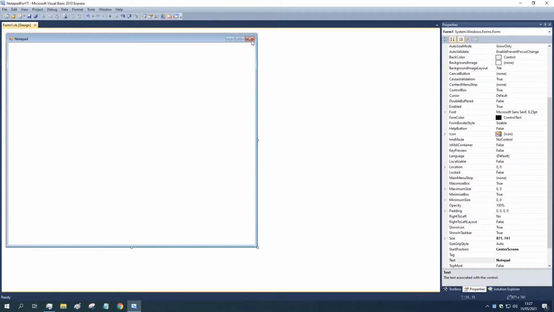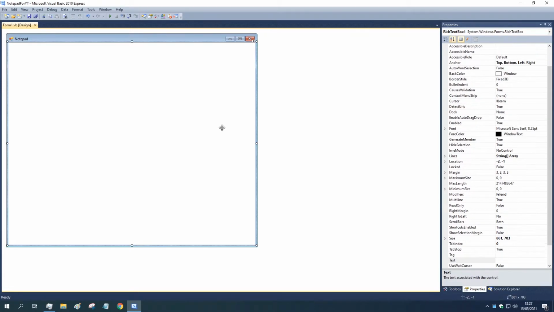And when we click on the close button, if there's text in this text box, then we want a dialog to appear to ask the person, do you want to save the file, or do you just want to close the program? So we're going to do that now.